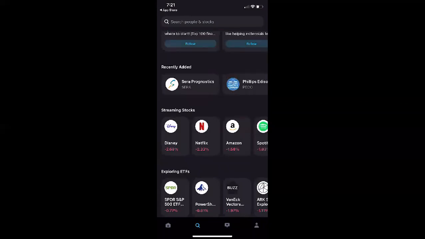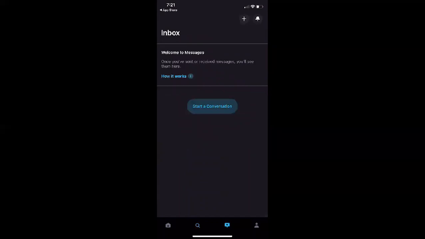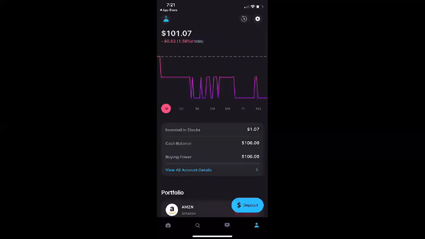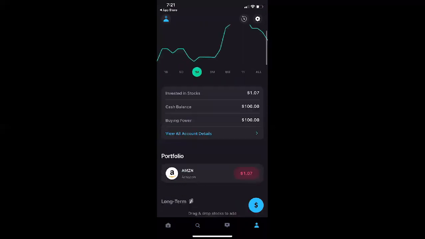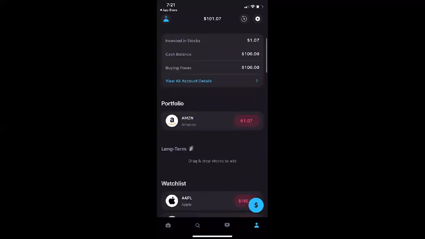If we go to the message icon there on the bottom, this is just the inbox. Similar to Twitter or Instagram, there's a DM feature, so you're able to message users, and they'll show up in your inbox once you see them. And then if we hit the final icon on the right, this is the portfolio page. So this is where you can see your portfolio at a glance. And again, you can see it lifetime and all of that. How much you invested, the cash balance, again, your portfolio.